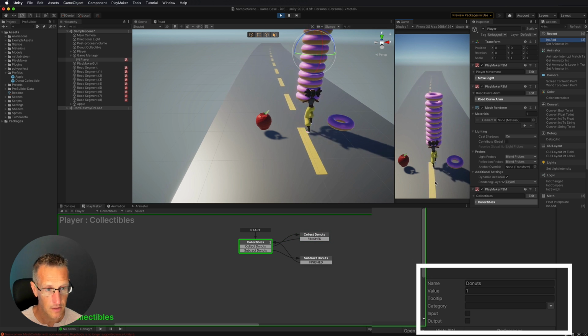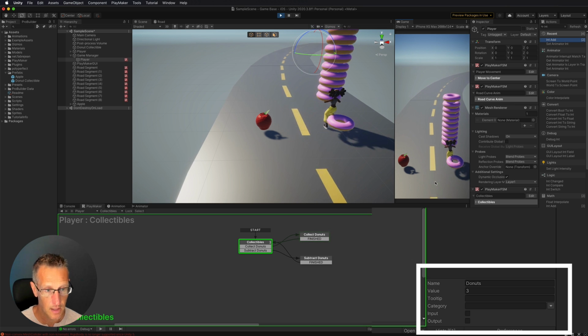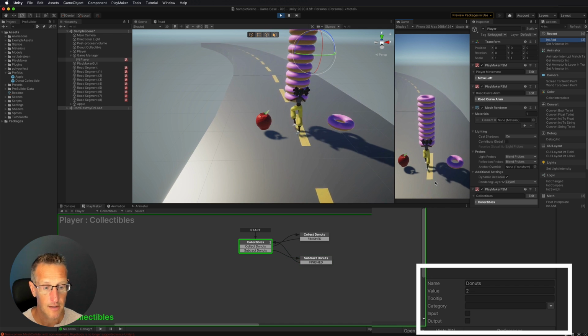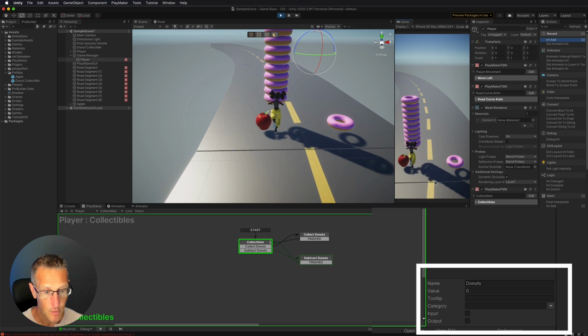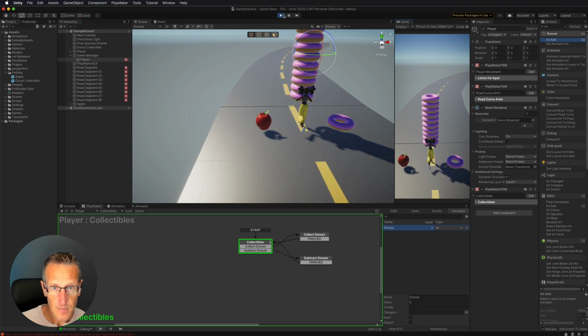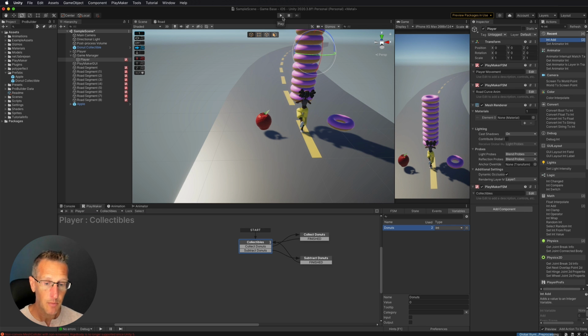So you can see if I hit the donut, hit the donut, hit the donut, that number continually goes up. And if I hit the apple, hit the apple, hit the apple, you can see that number continually goes down. Okay. So that part works. The next thing we need to do is to detect if we have 0, we don't want to continually subtract donuts. If we have more than 10, we don't want to continually add. So what we need to do at each of these steps is to do an int compare.